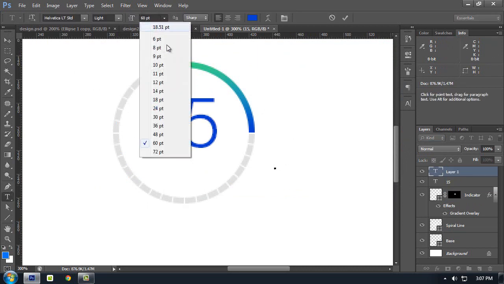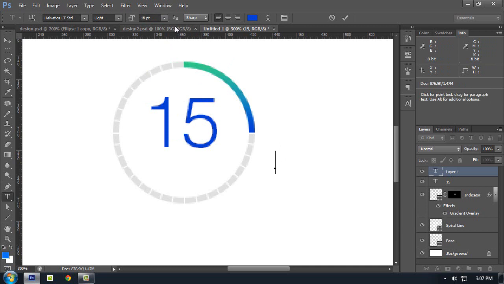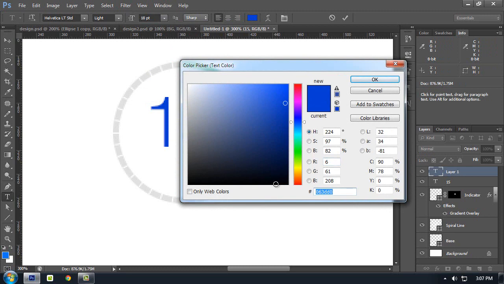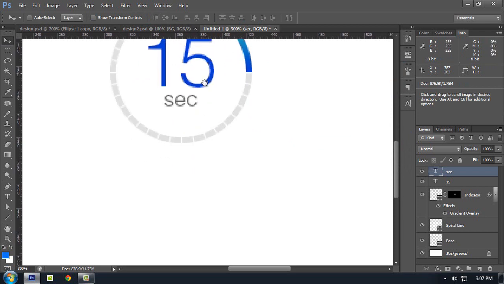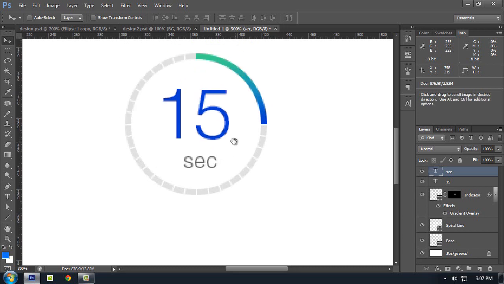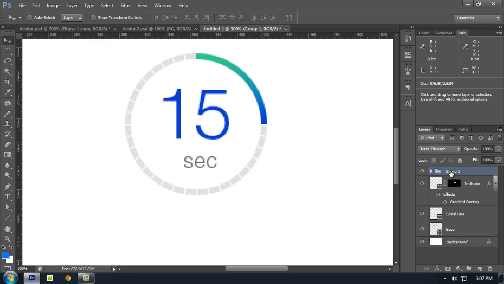and let's add another text about 18 and say seconds, and change the fill color to 666666, and place it 15 pixels from the huge number there. Group this in time and place it on the center while selecting both time and base layer, and select this to make it centered.